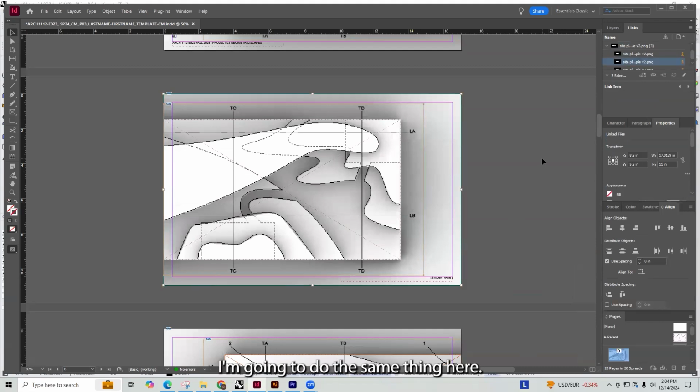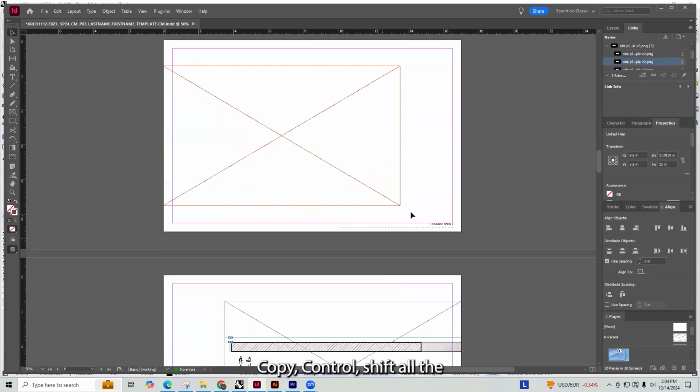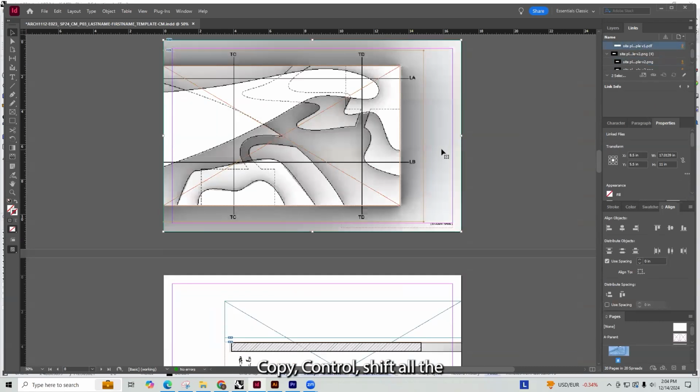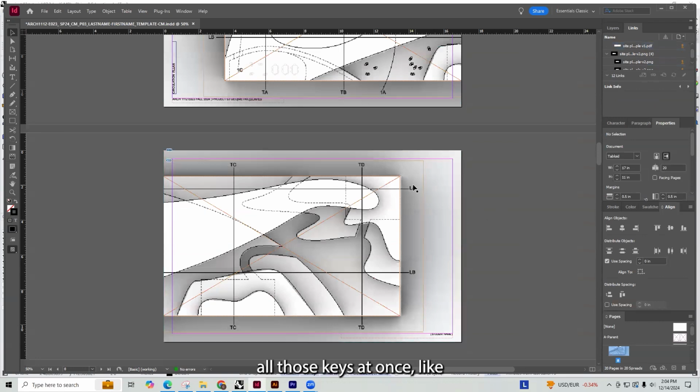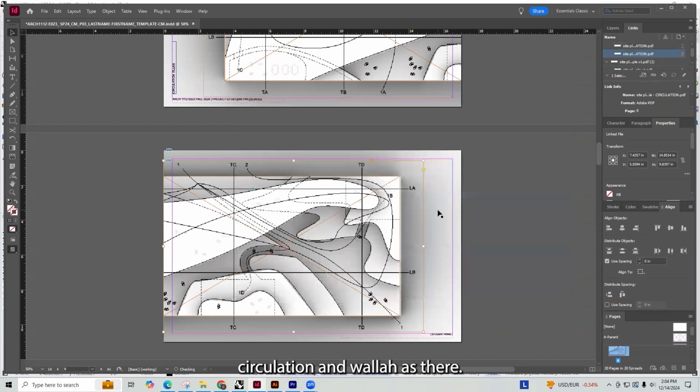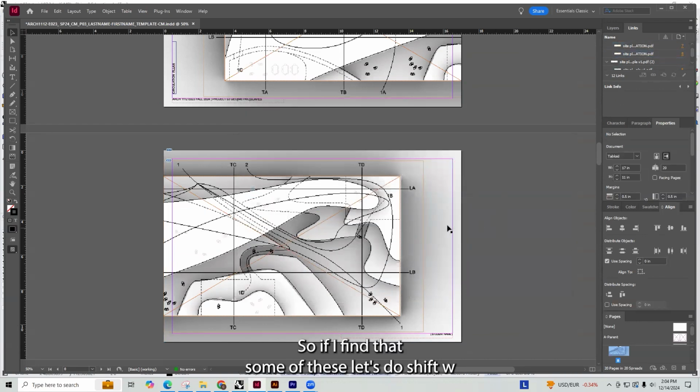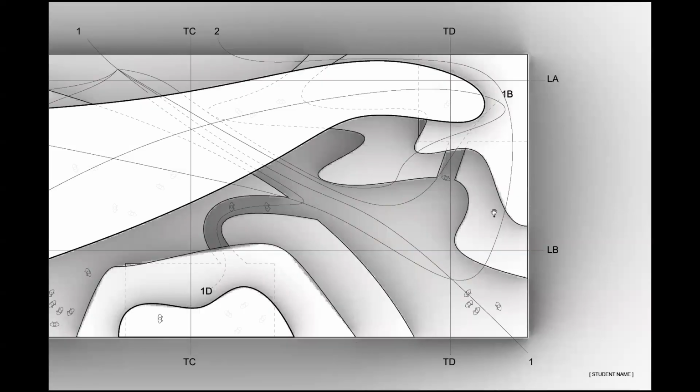I'm going to do the same thing here. Copy, Control Shift Alt V, pressing all those keys at once. Click the drawing, Control D, click circulation, and voila, it's there. So if I find that some of these, let's do Shift W, if I want to change these line weights because I want to better define what's the most direct route, what the secondary routes are, and things like that. It looks a little confusing right now because we have a lot of lines overlapping here.